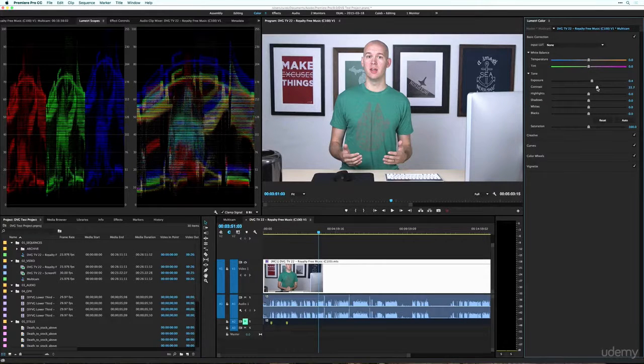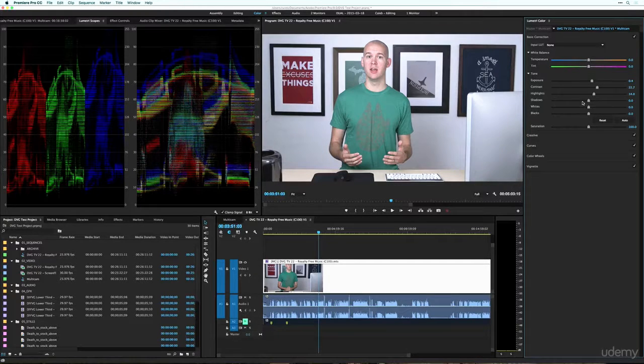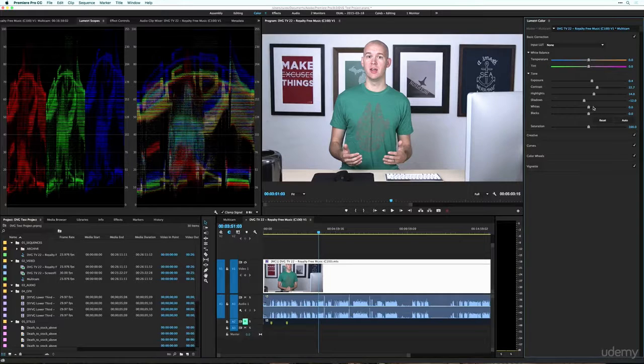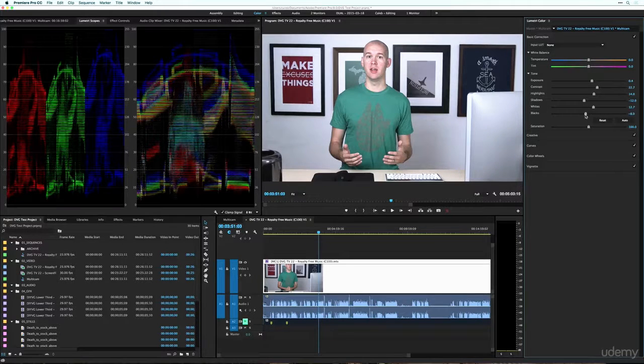So play with the contrast a little bit, and then highlights, shadows, whites, and blacks are kind of self-explanatory. Highlights would be all the brighter parts, shadows would be the darker parts, whites would be the pure white sections and blacks would be the pure black sections. And you can play with those a little bit. So if I want to make this image a little brighter, I might bring the highlights up a little bit, maybe bring the shadows down a little more, do a little bit like that. And you can see I have a much more dynamic image.